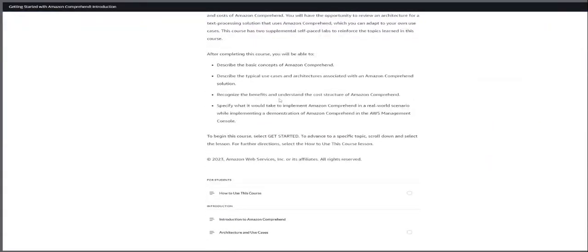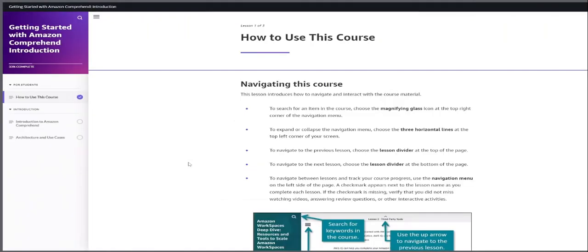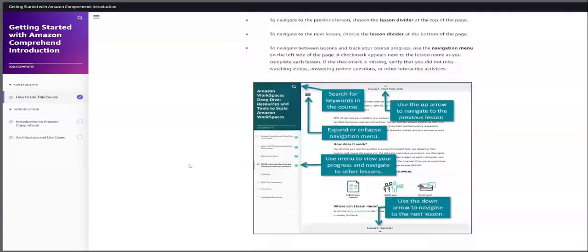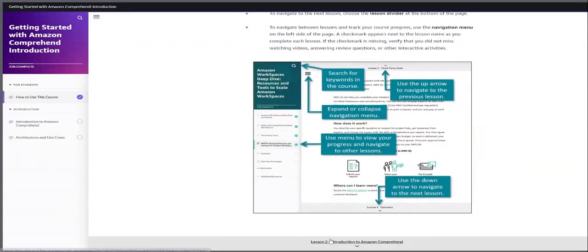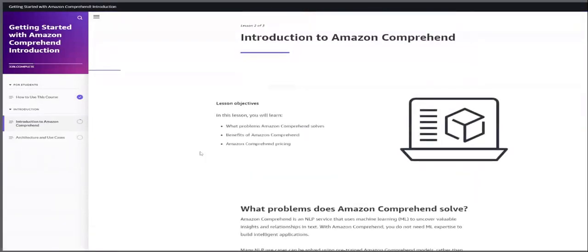If you are new to Skill Builder, it's great to use the Navigating this course section for students to find out how to use Skill Builder and how to interact with the course content. I can then spend the next approximate 90 minutes upskilling myself on Amazon Comprehend. And that concludes this Skill Builder demo.